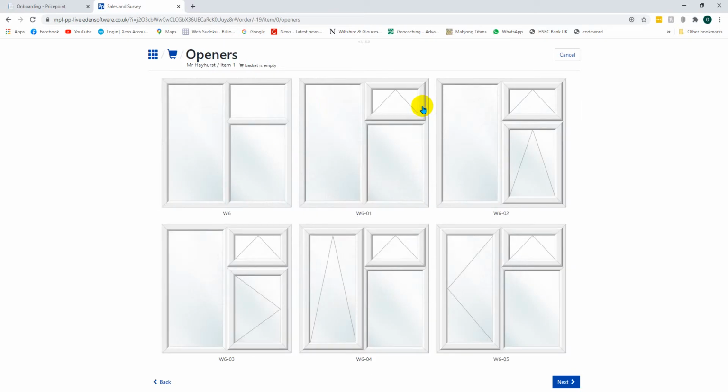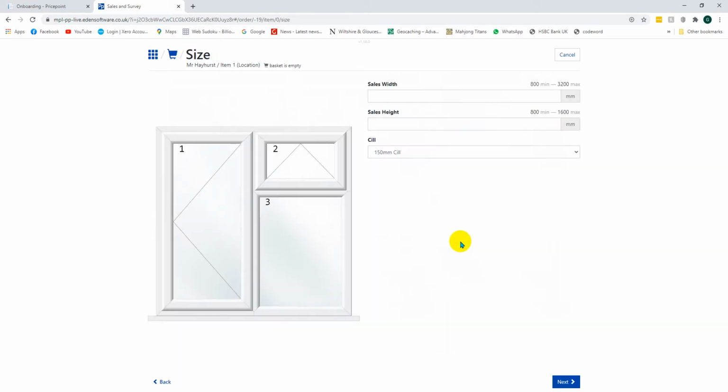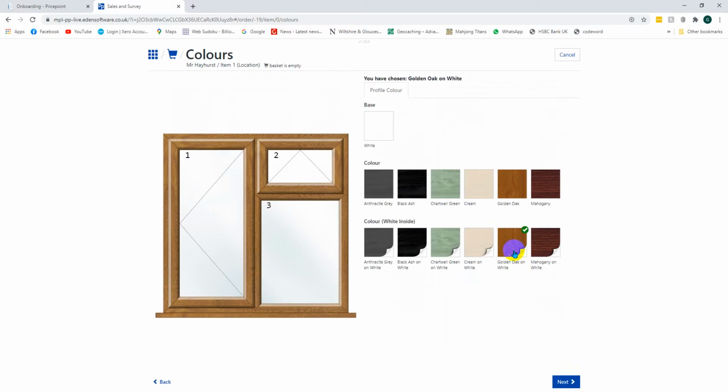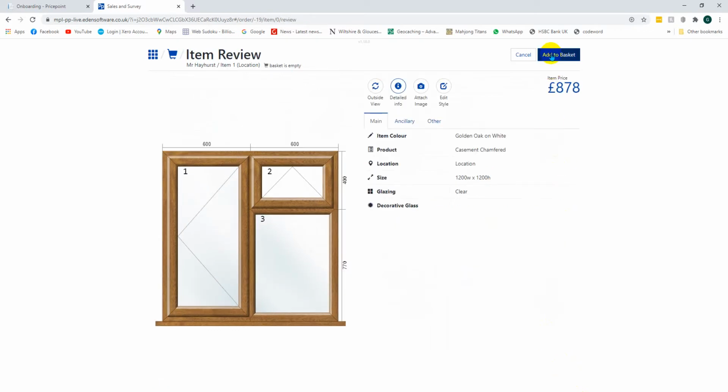So if we choose W6, it then gives us the common variations within that carcass, although you can add dummy sashes, extra sashes, and so on. We'll choose this one, it's nice and simple. And we won't bother putting the sash width and height in, but you can if you want. So we'll go straight on and we'll choose the color of golden oak on white. We'll choose next and we'll add that to the basket.